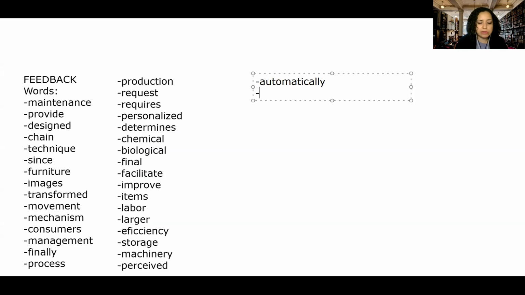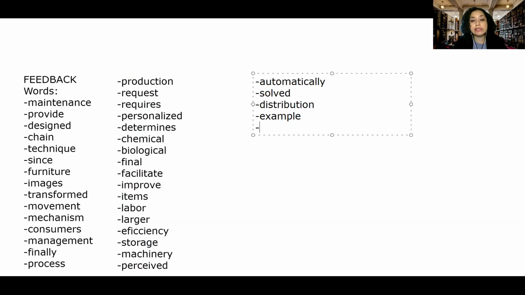Ramon mentioned this one. He didn't complete the word solved. He said solve or solve it, and it's solved. Distribution. Then maintenance again. He mentioned this word as exam instead of saying example. So we need to complete the words. We need to finish them because exam and example are totally different words. Example.